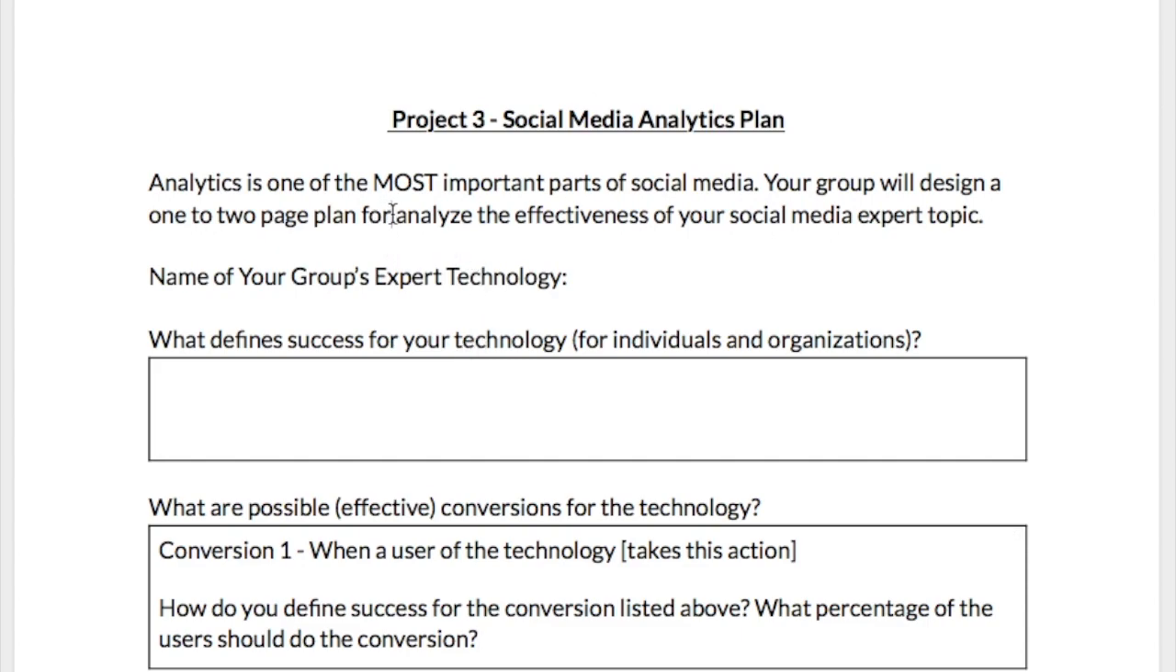The first piece is you need to name your group's expert technology. If you're focused on photo based social media, then you focus on what defines success for your technology, and that involves organizations and also individuals. If you use photo based social media and you're focused on something like Instagram, what defines success on Instagram?